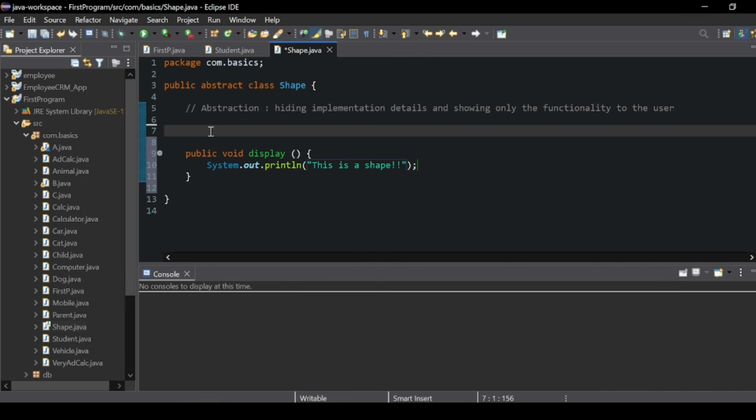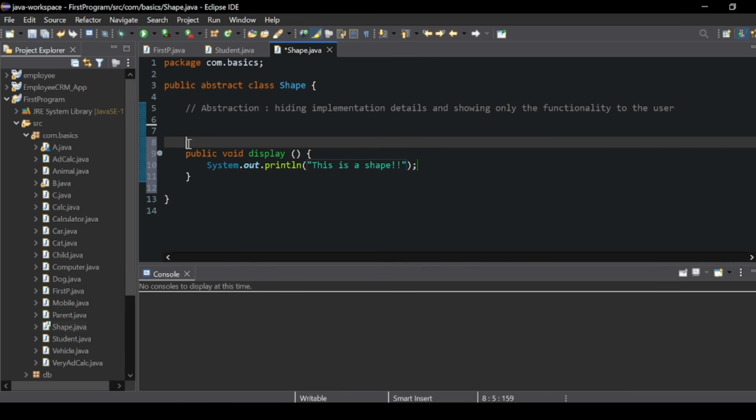I also write an abstract method here. I write public, abstract keyword, return type, the name of the method, area, and semicolon. This is an abstract method, no implementation. I just declare an abstract method.